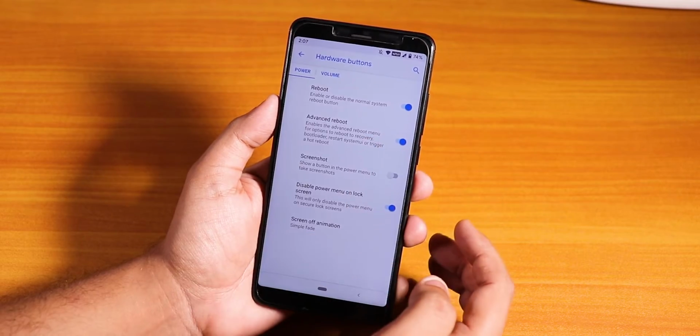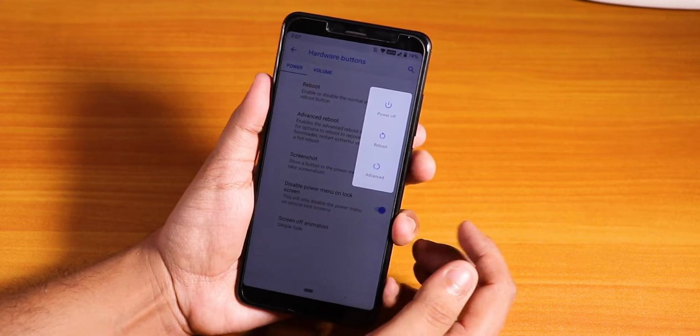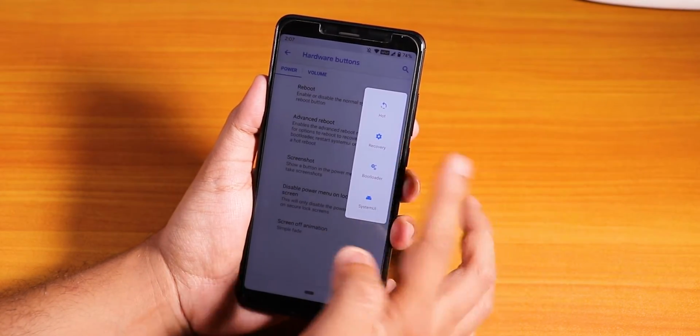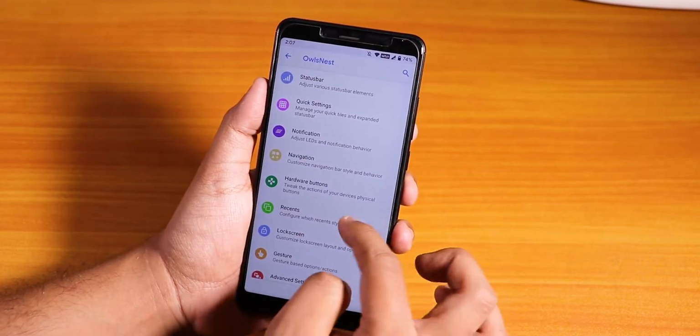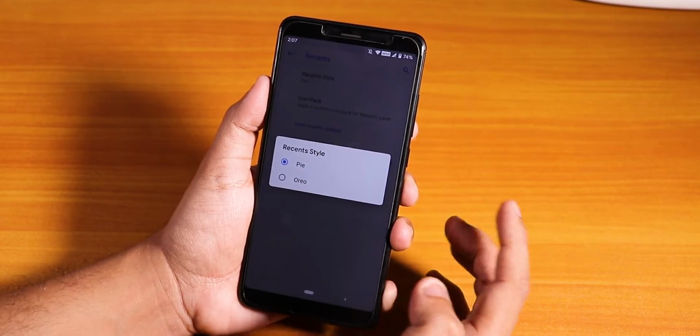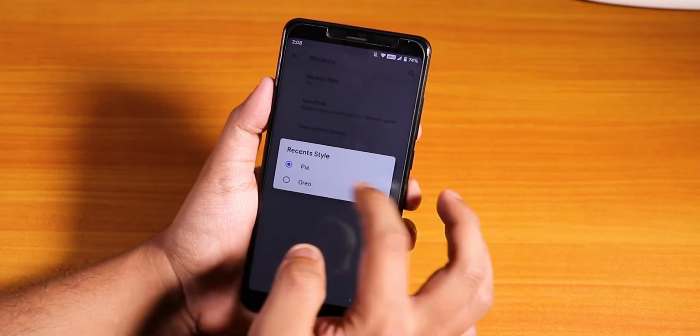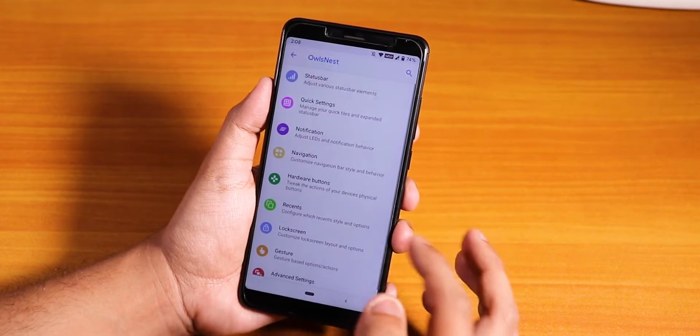Inside hardware buttons we have the advanced reboot. So if I just tap and hold the power button and go to advanced, you can directly reboot to recovery, fastboot, etc. options are there. And if you go into recents, we have the option of changing the recents panel to Pie or audio, and you can even choose the icon back.